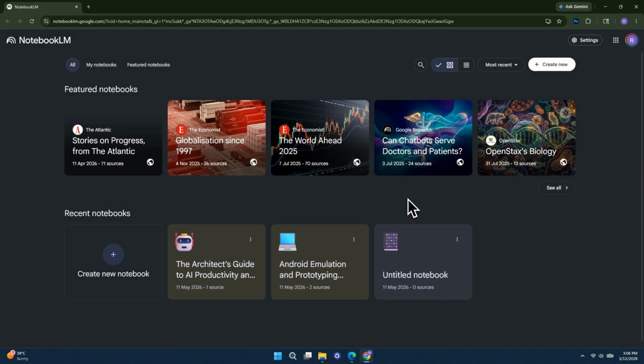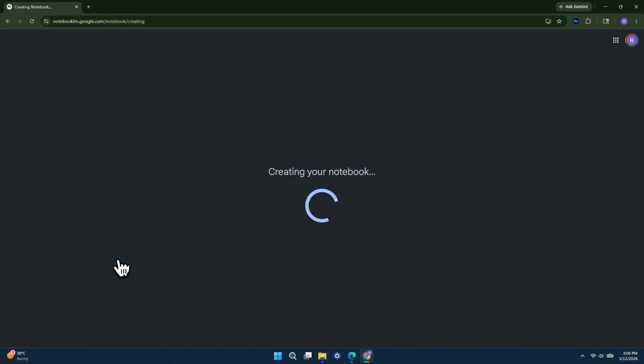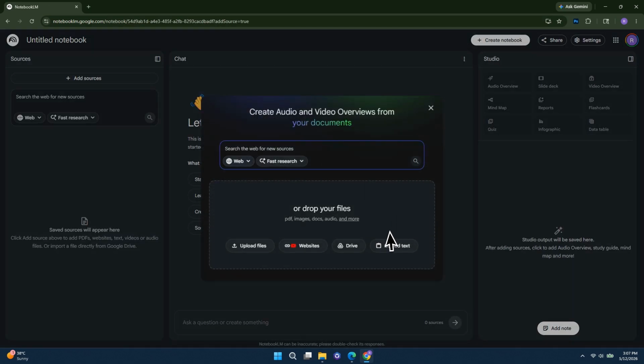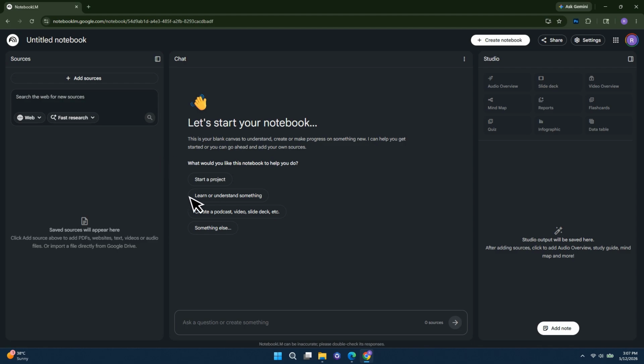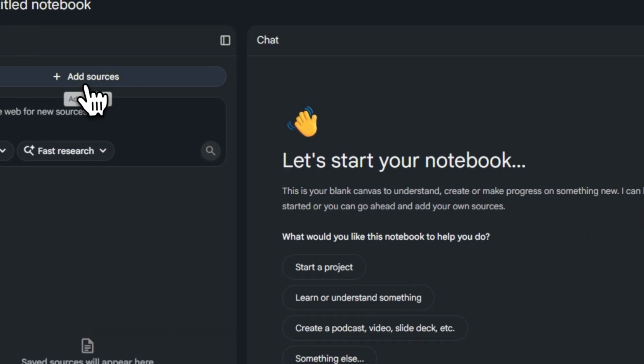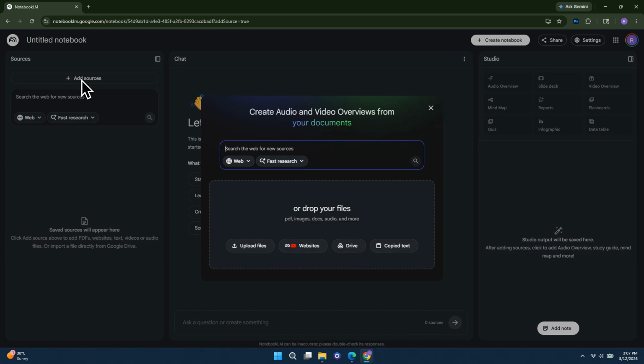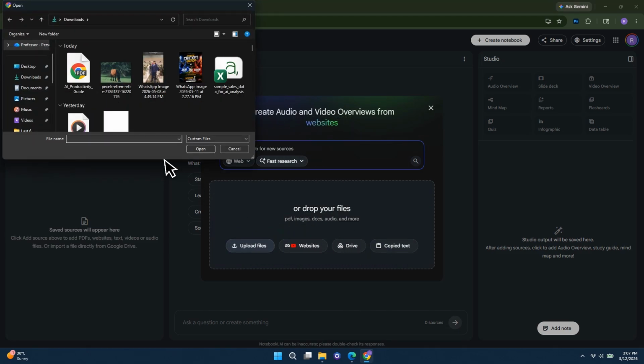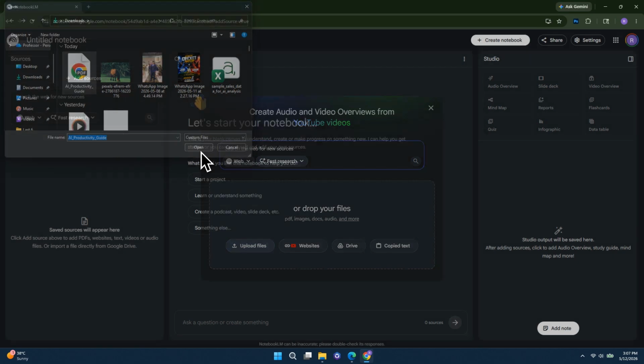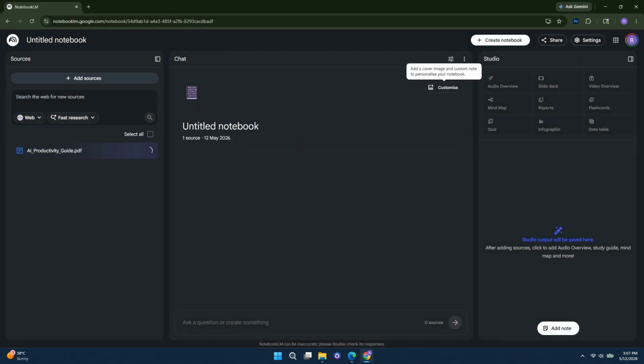To get started, open NotebookLM and create a brand new notebook. You can think of the notebook as your main workspace where all of your uploaded sources, notes, and conversations are stored together. Once the notebook is ready, upload the book you want to summarize as a source. You can use a PDF, a Google Doc, or another supported format that contains the text of the book. Make sure the document is complete and readable so NotebookLM can analyze it properly.